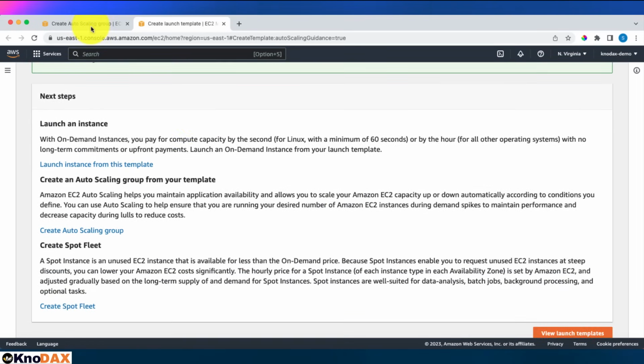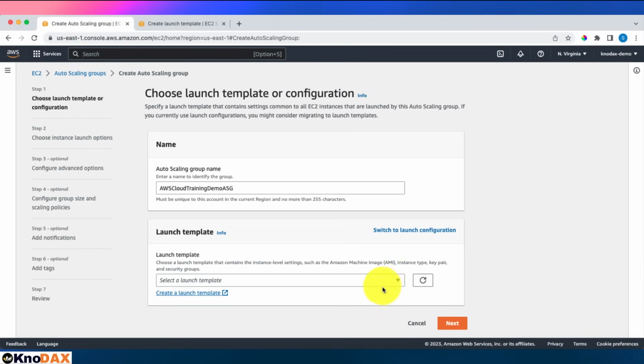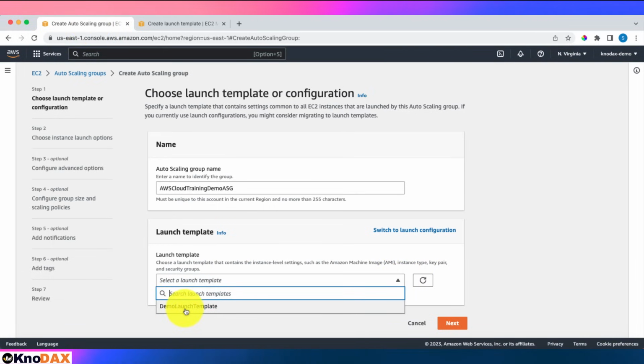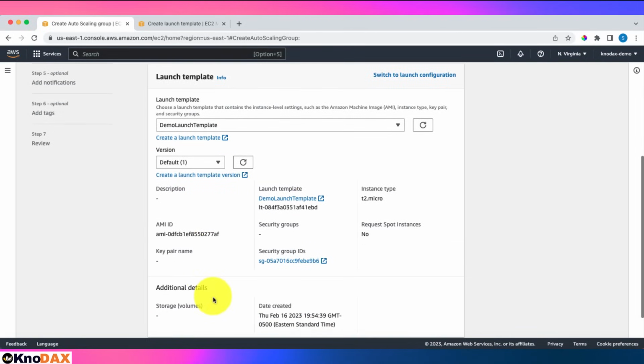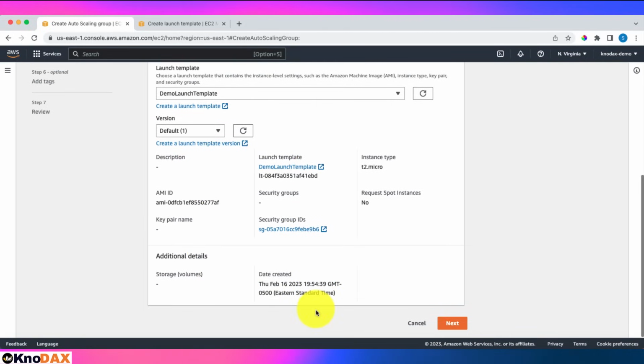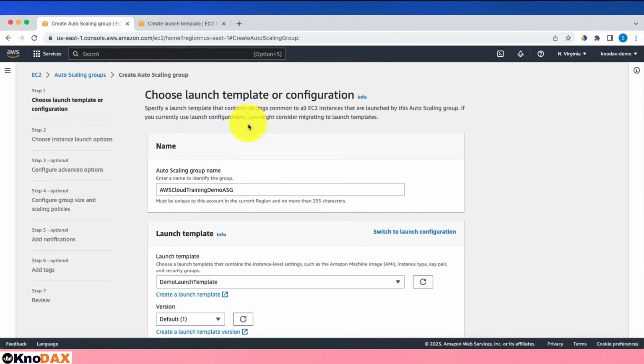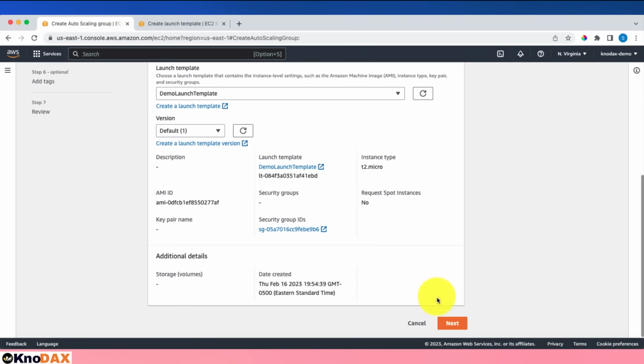Now let's come to this page and refresh it. We should see this is the launch template that we created. And these are the details of that: T2 Micro, demo launch template, security group ID, and all those things, right? We have this launch template we created. Now click on next.